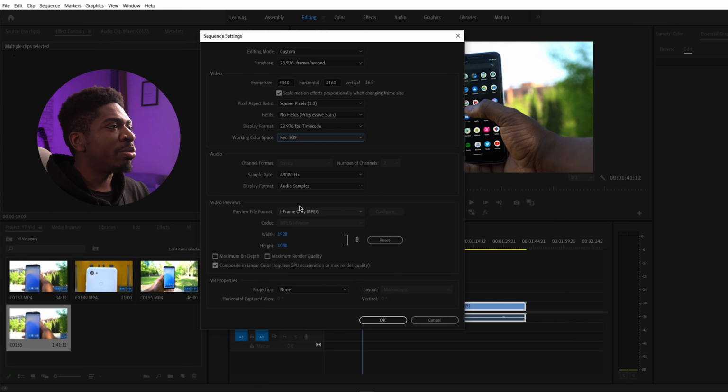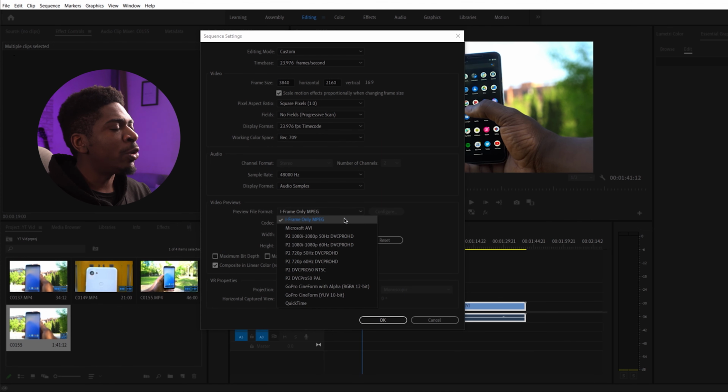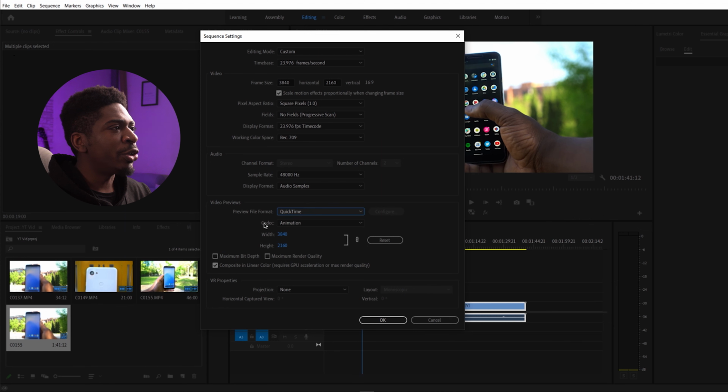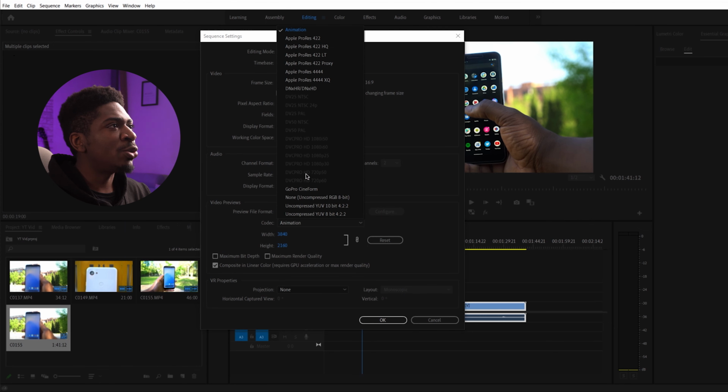Now the most important part we're going to talk about is the video previews, and this is what is going to make our video exports much quicker, and also we're going to get much greater quality. Under video previews, the default is I-frame only MPEG, which is an okay codec for previewing files, but it's not necessarily the best. We're going to want to change this to QuickTime, and under codec we're going to change this to one of the Apple ProRes settings.